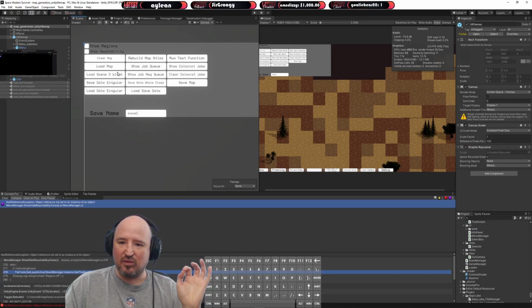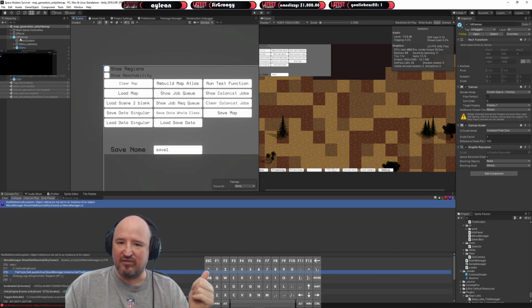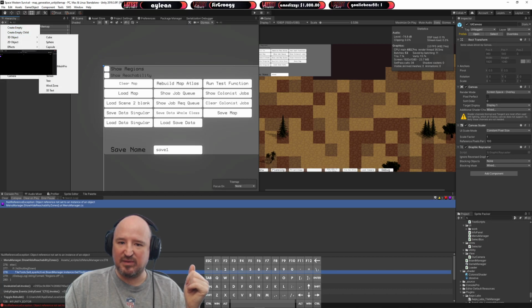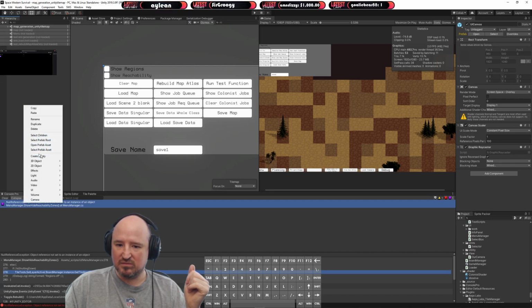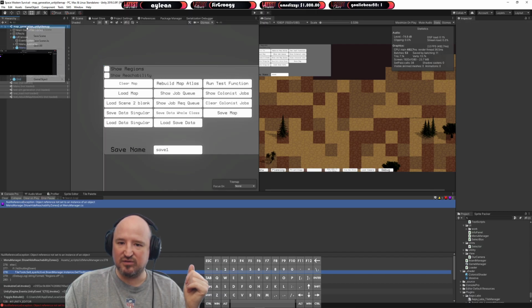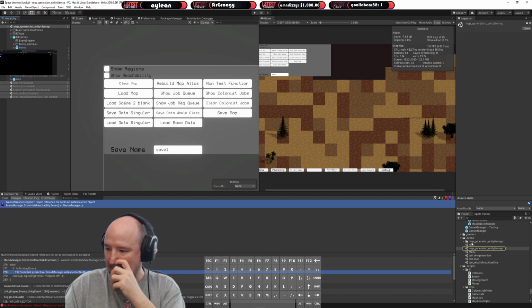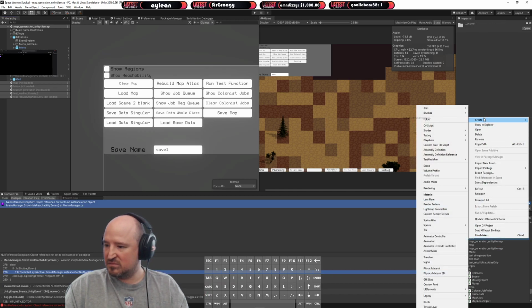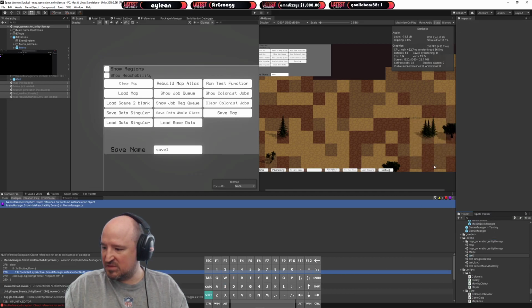So to make a UI, you need the UI canvas. Let's make a new scene and I'll show you. Since we're in here, let's make a new scene. Actually, hold on. Let's do a new scene here. Select the scene asset. There it is. So we'll make a new scene in here called UI scene. Test UI scene.